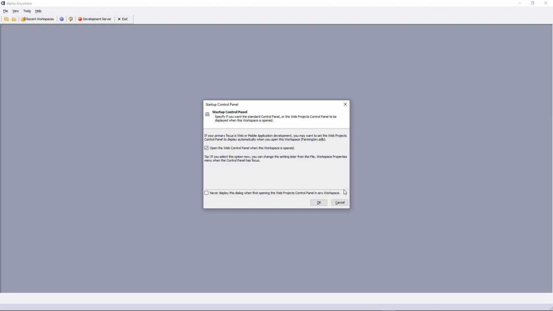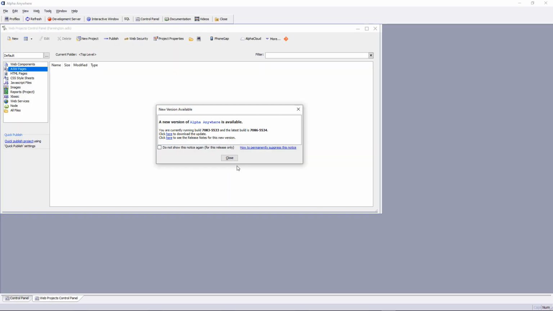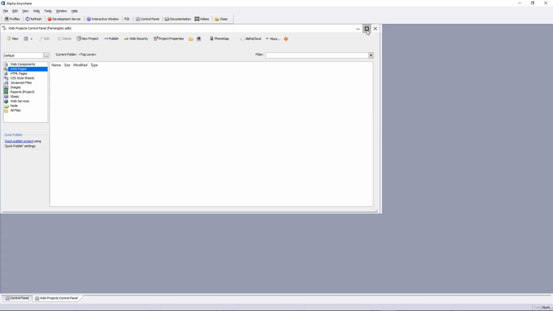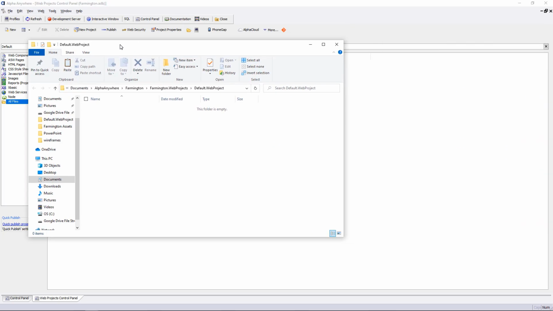And then click OK. And we want to open the Web Projects Control Panel, because that's where all of our files are going to be stored. We'll ignore this new version available for now and maximize that window. So what I want to do first, before we build anything, is get the assets that Scott sent me into this project. So I'm going to click this Open Projects folder in Windows Explorer button, which gives me this view.